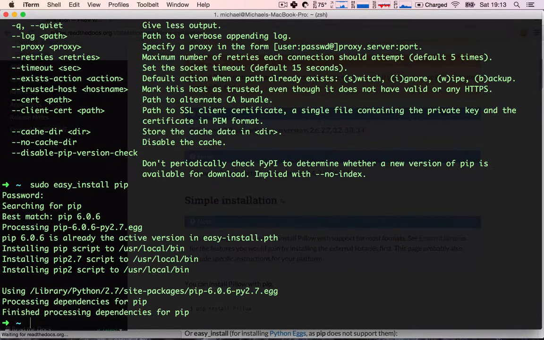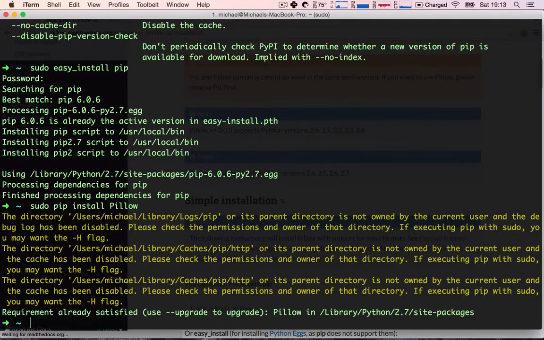Okay, and since I already had pip installed, the process was very quick. So that's the way you install pip on a Mac. So you run again sudo easy_install pip. And now you can use pip to install Pillow. So again, sudo pip install Pillow, okay? Pillow with a capital P. And since, again, I already have it installed, it's giving me this message here, okay?